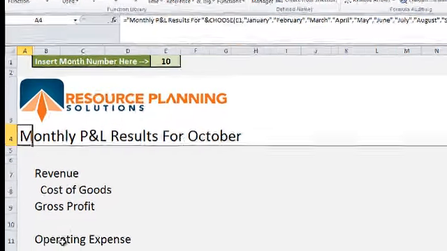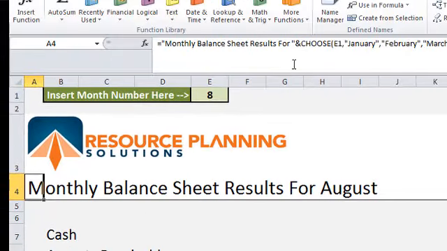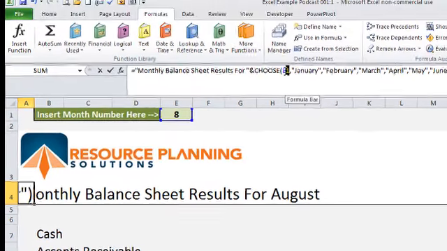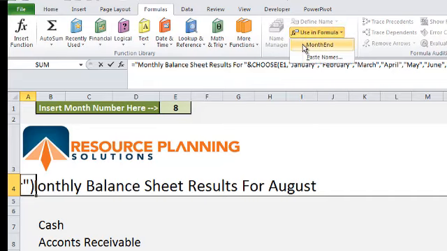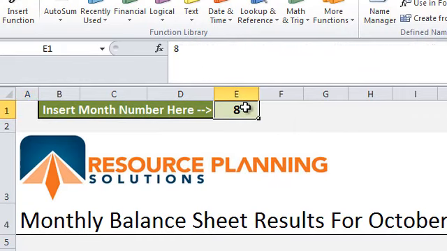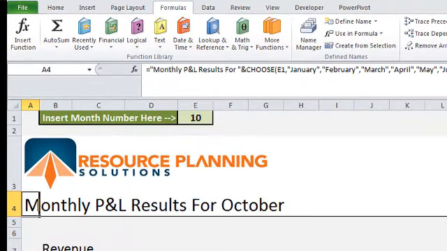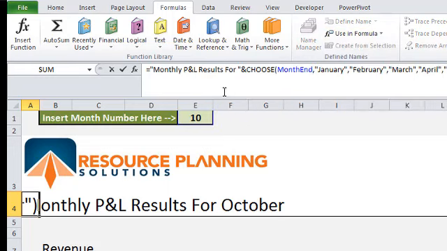So here I have both the P&L and the balance sheet, and so if I go over here to the balance sheet, it's using the same formula looking at cell E1, but I can go into here and change this to my MonthEnd name, and you can see here it changed to October, which is what it was on the other sheet. And let me go back to the P&L and just do the same, changing from E1 over to the name.